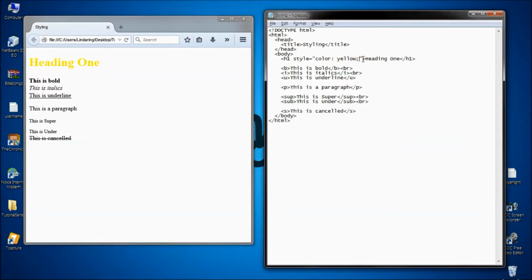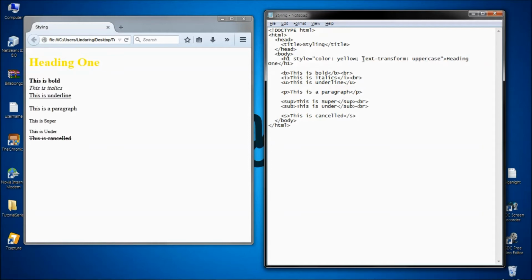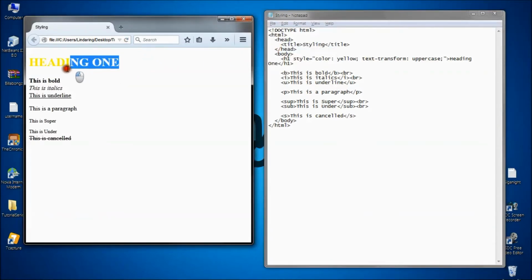So I can further say text, and then you separate these styles using a semicolon. Then you say text transform colon, and then I say uppercase, ended by a semicolon. Click save, refresh, and as you can see now it is all in caps because we transformed the text to be all caps.